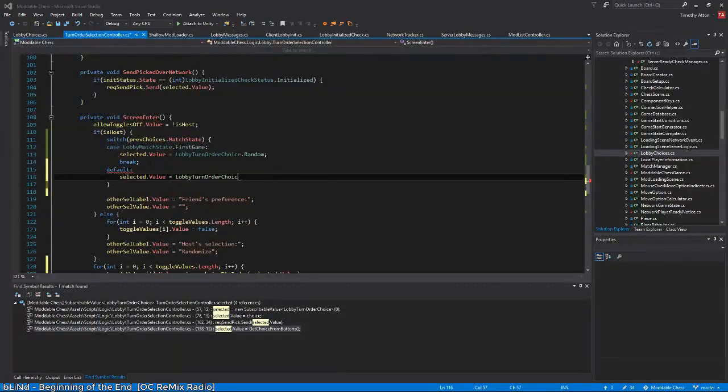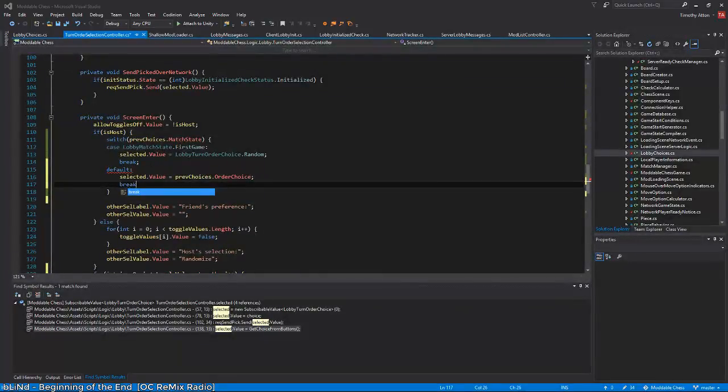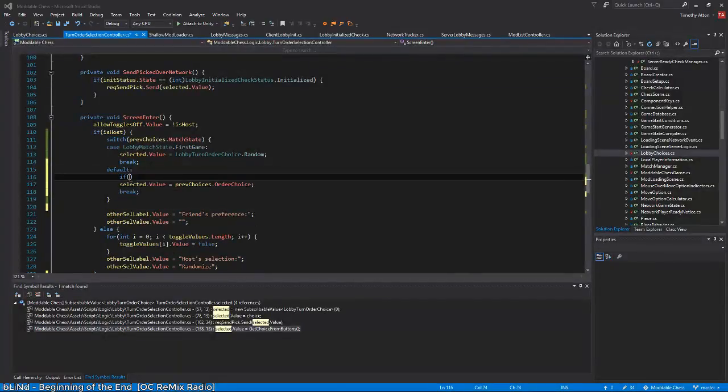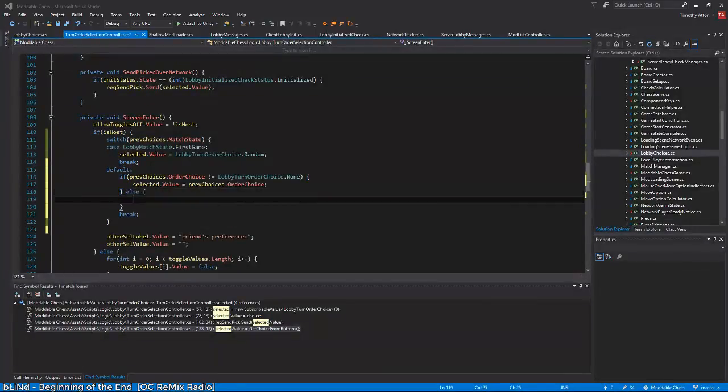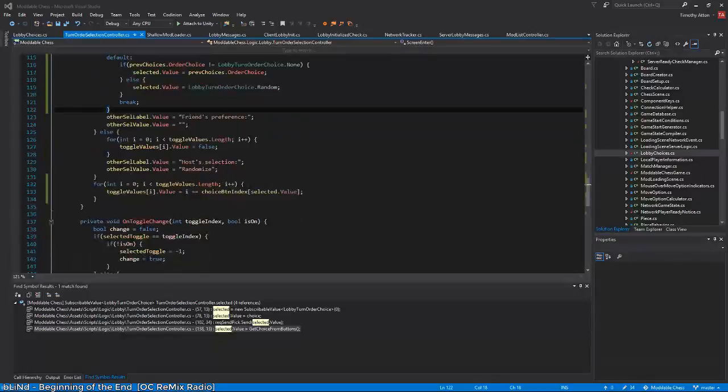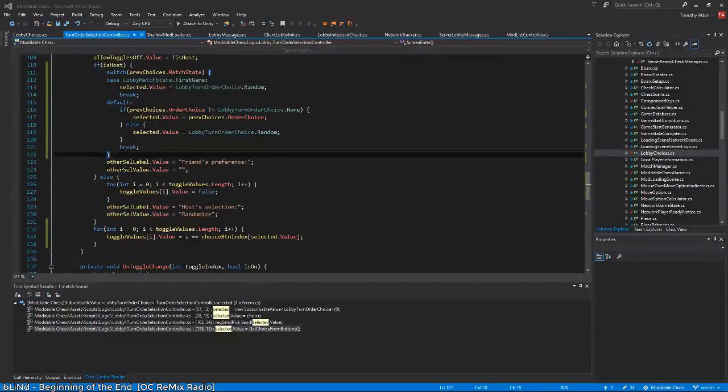equals the prep choices order choice. Actually, we should make sure that the prep choice's order choice is not none, because if it is, we'll just set random. And then we'll do the same thing here.